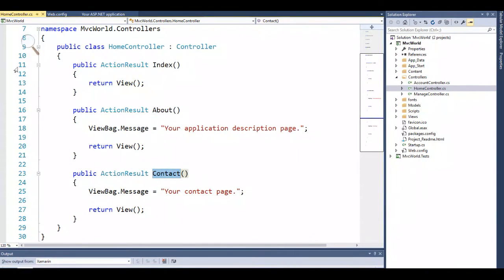These are called action methods. This is the home controller. These are action methods. We have three action methods.